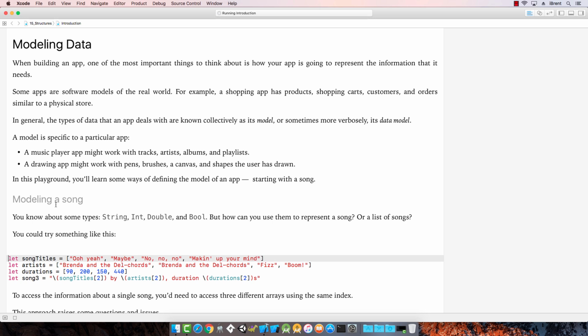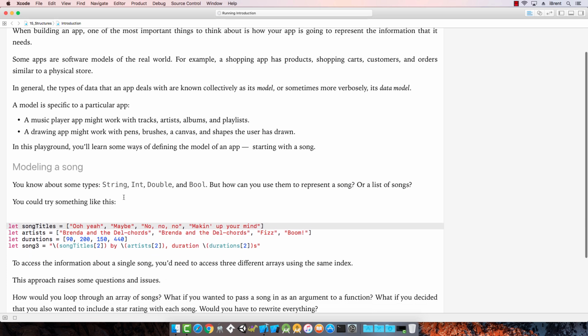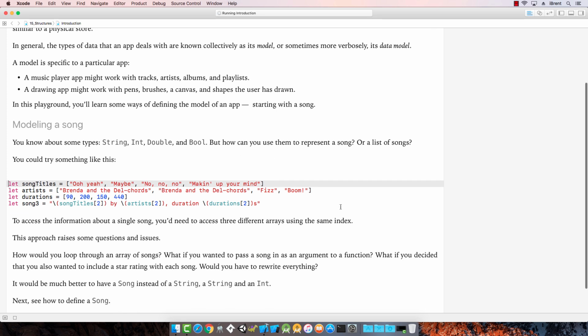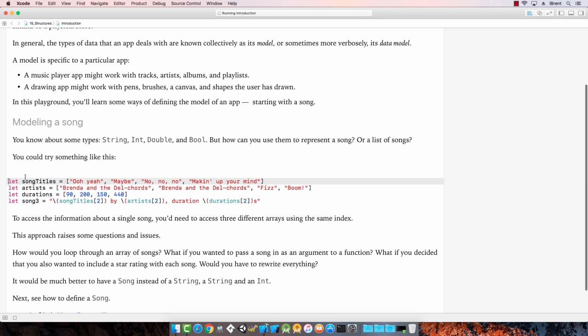And first, we're going to start with modeling a song. Now we have different types. We've got string, int, double, and boolean. So how would we use that to represent a song or a list of songs? You could do something like this where you have an array of song titles, strings, you have an array of artists, durations, and then you put it together and it becomes a song by combining them like that.